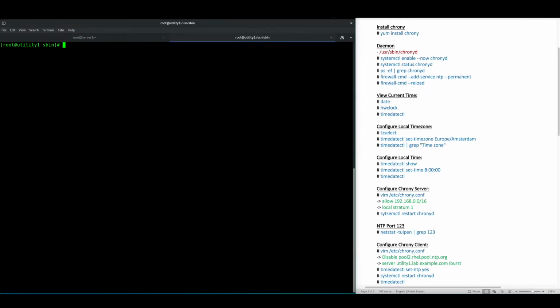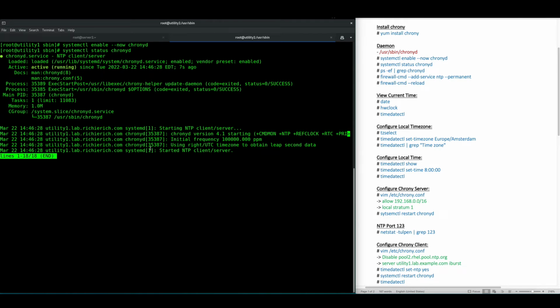After installing Chrony, let us enable and start the services on both server 1 and utility 1. So here is how we're going to do it. Do a systemctl enable --now chronyd. This is how we start the service of Chrony. And let us check the status of chronyd. So it started, it's active, and enabled.